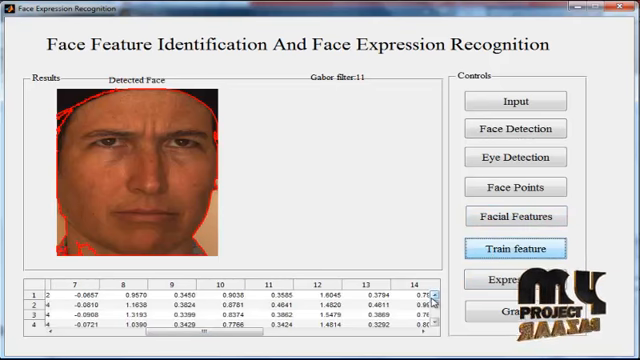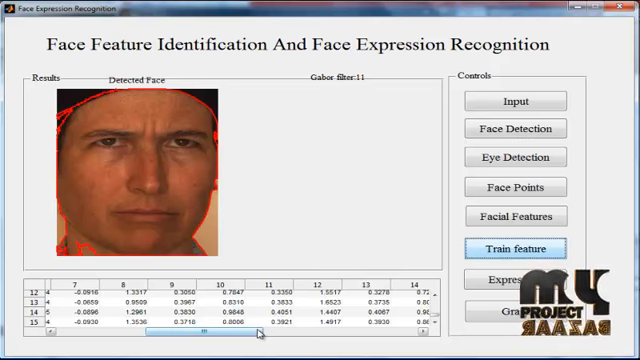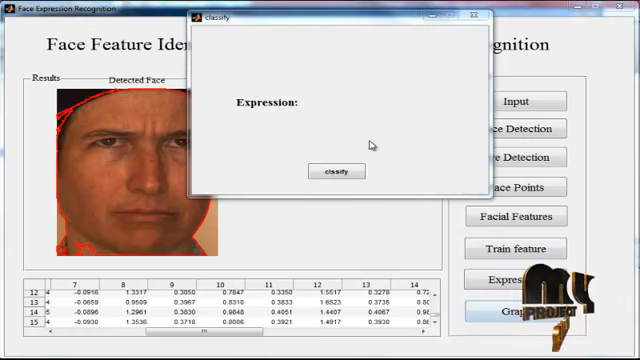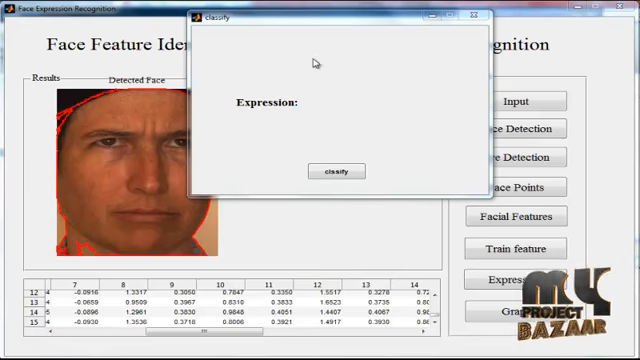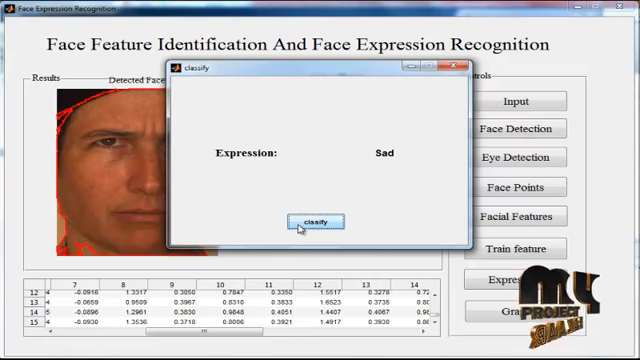After clicking the button train feature, the features extracted from the whole dataset, that is the train feature, are shown in the table. Then click the button expression. After clicking the button expression, a new GUI window is opened. In that, click the button classify. The classification result is then shown.